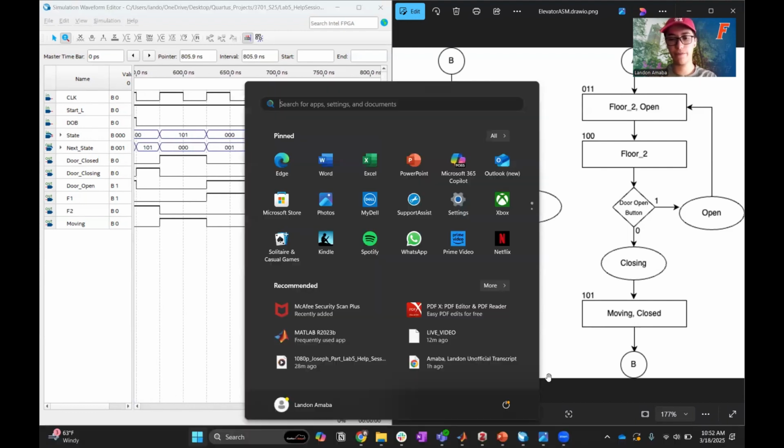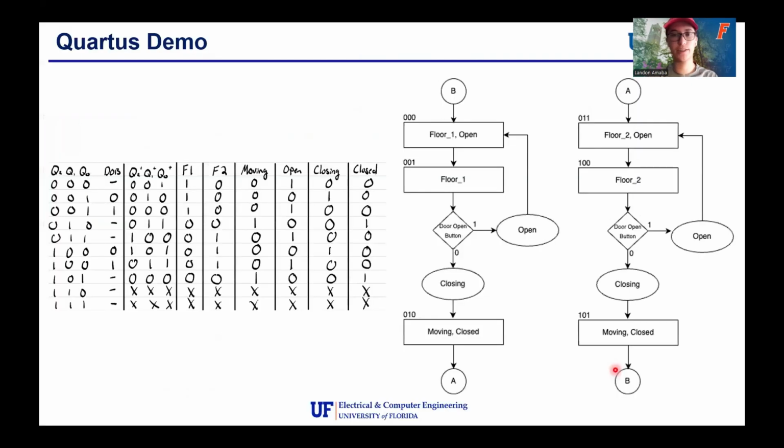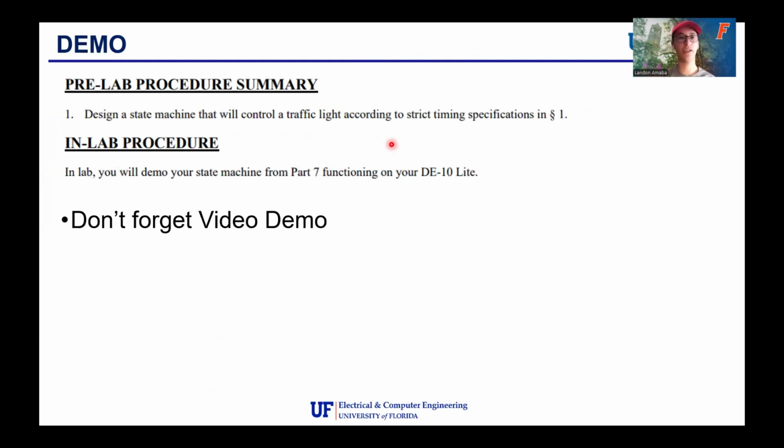That's pretty much it for the Quartus demo. I tried to be as quick and concise as possible while still giving you all the information. Just to wrap this video up, this is going to be our pre-lab procedure. We're going to design a state machine that will control a traffic light according to strict timing specifications, and you'll demo this functioning on your D10 light.